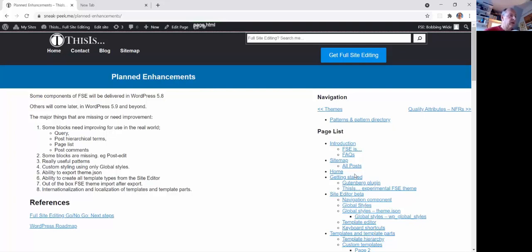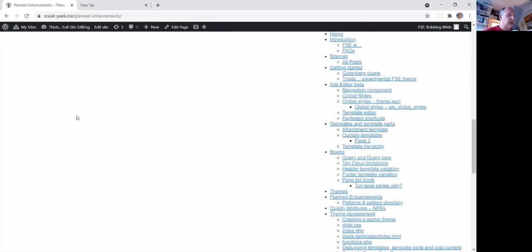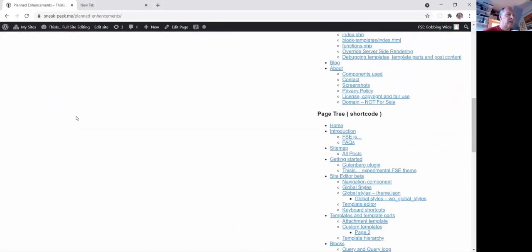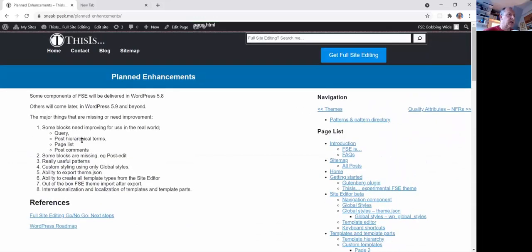What will come later in WordPress 5.9 is more of the above, and some of the blocks which we thought are missing. For example, I thought that the ability to edit the post you're currently looking at should be a block, and as you can see, I don't have an edit button inside the content here because I'm on a page, but if I was in a post, then I probably would find one of those.